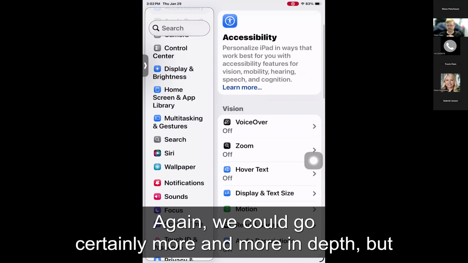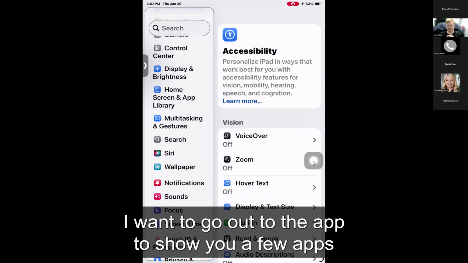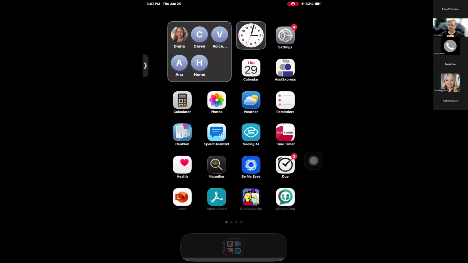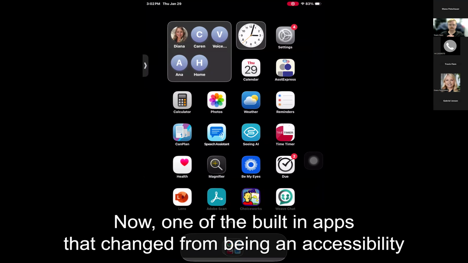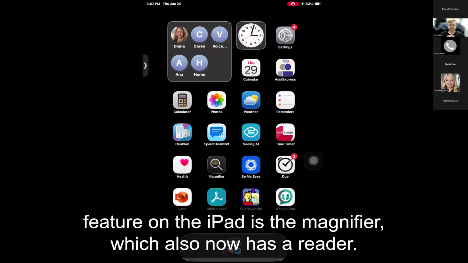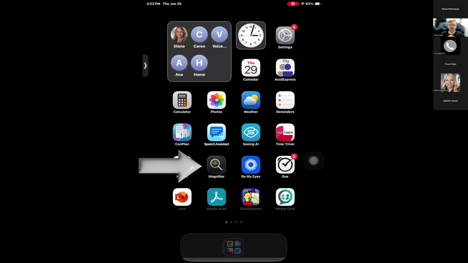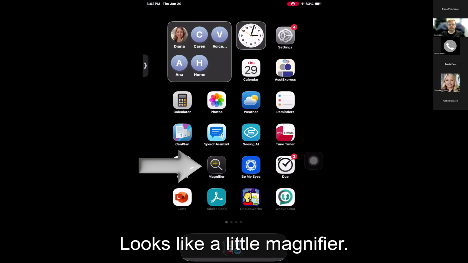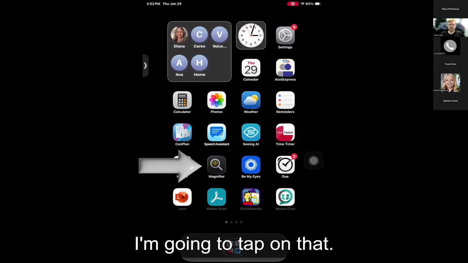Again, we could go certainly more and more in depth, but I want to go out to the apps to show you a few apps for today as well. Now, one of the built-in apps that changed from being an accessibility feature on the iPads is the magnifier, which also now has a reader. So on my home screen there, you can see the icon for the magnifier app. Looks like a little magnifier. I'm going to tap on that.